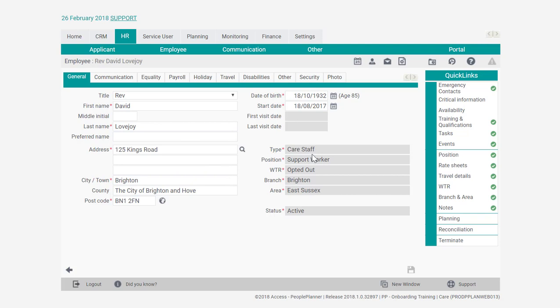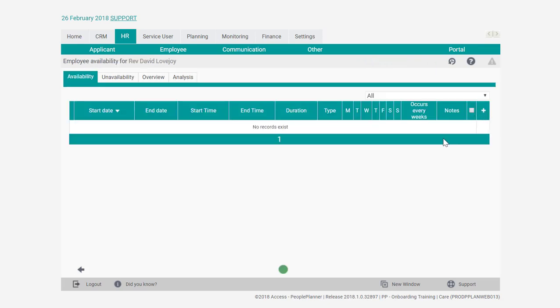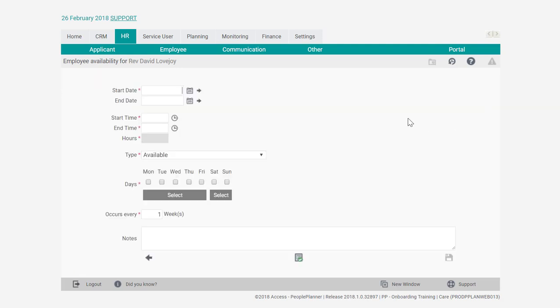So moving through this, we're going to access our quick links and our availability section on the right hand side of the page. Clicking into availability, we're going to add a new line for their availability. To do this, we're going to press the plus button here, which is going to bring us through to the availability for the employee. Now, the start date is the start date to which you would like the availability for this employee to apply from. You will not be able to allocate shifts to this employee prior to this date.